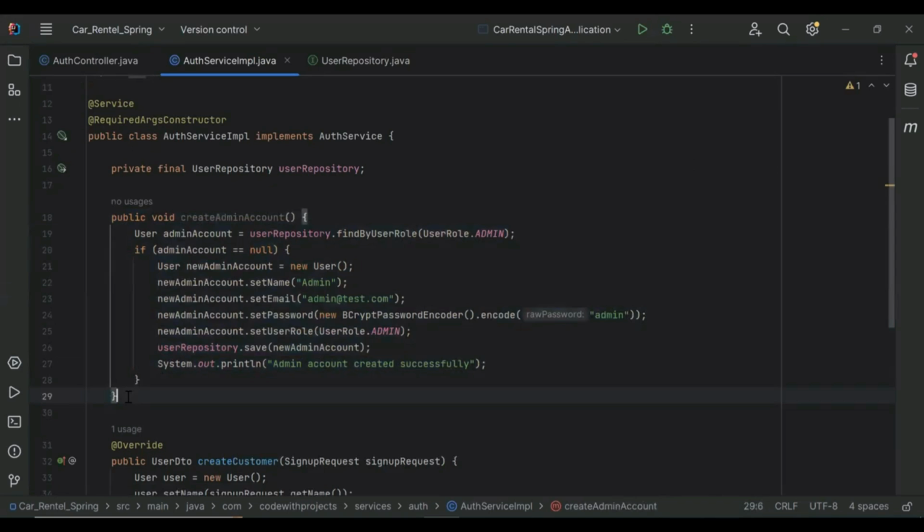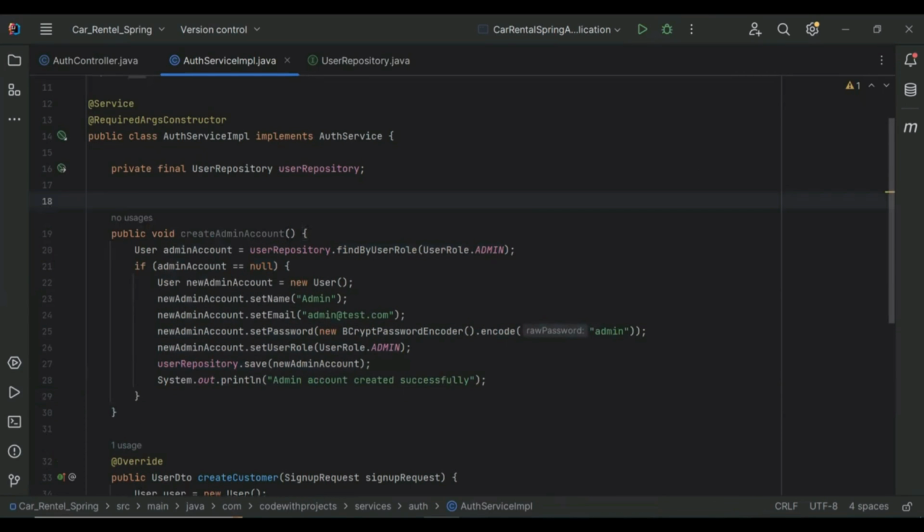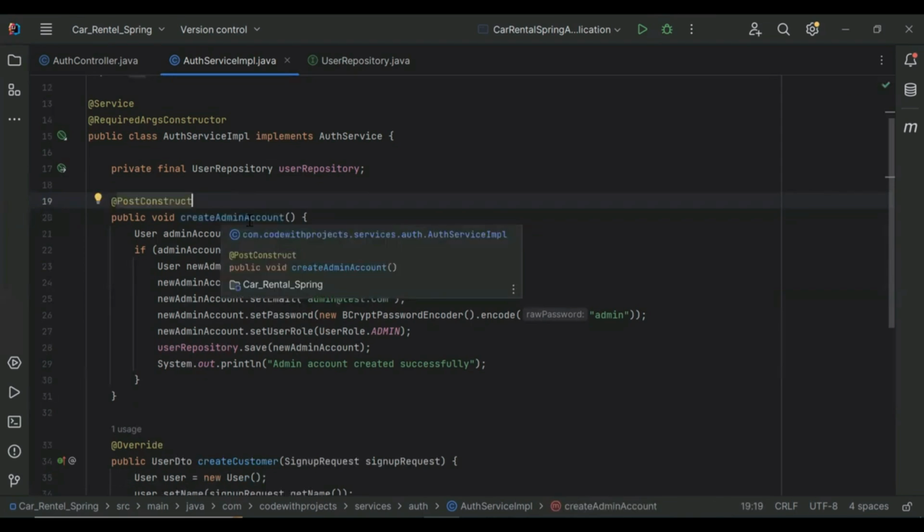Alright, so our method is created in our auth service. We need to invoke this method automatically when the application runs. So here I'm going to add a @PostConstruct. This annotation will allow us to invoke a method when the application is starting. So let's run the application.